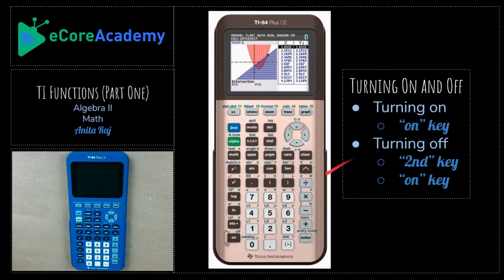To turn it on, you want to hit the on key. The on key, just follow my pointer. It's red. It's right down here. You just press this and your calculator will turn on. To turn it off, on the flip side, you want to hit the second key, which is up here. You want to press this first, and then you want to press the on key. If you see right here above the on key in blue, it says off. So that will turn your calculator off. So that's how you do it. If you want to pause and just read over this, feel free to do so.